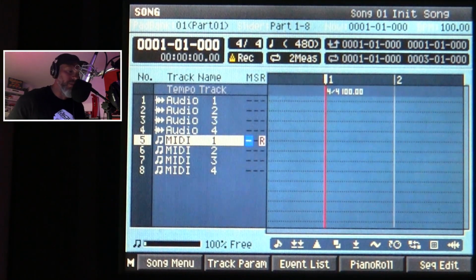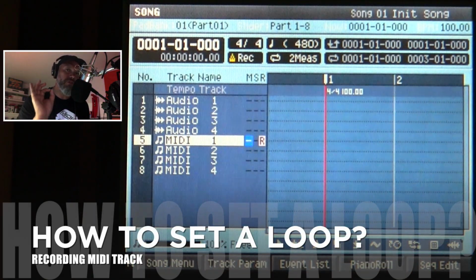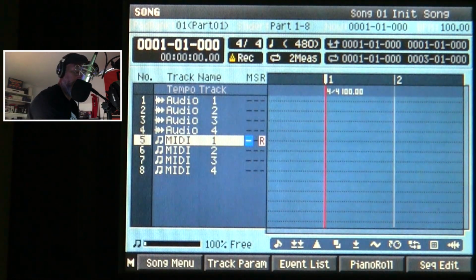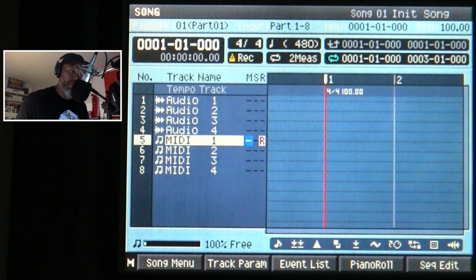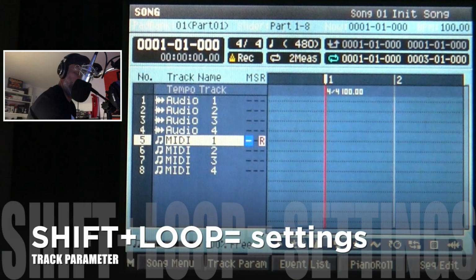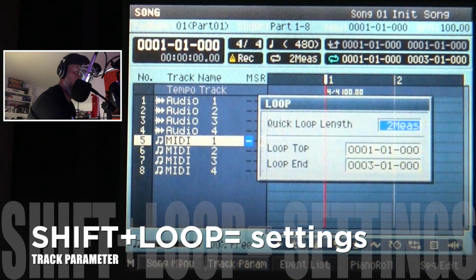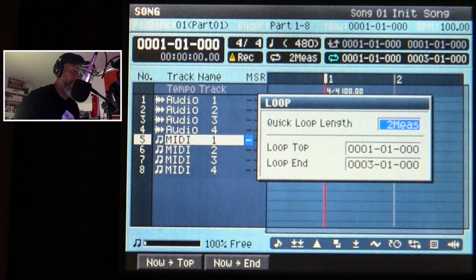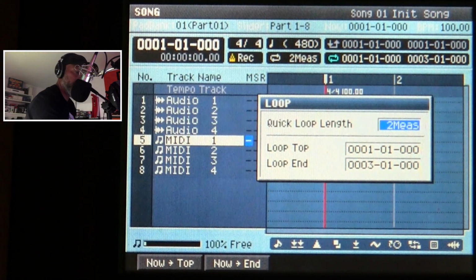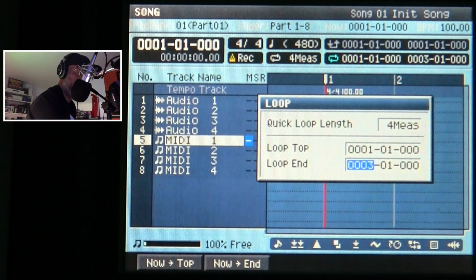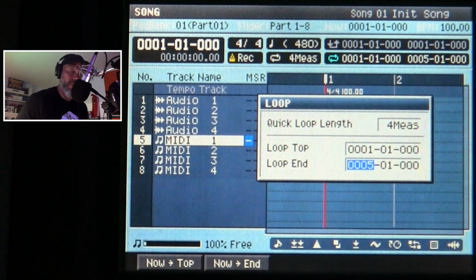Recording is very easy with the MV. What I'm first going to do is to create a loop, because I want to have it looped. So we press loop on. Loop is now on. If I do shift and then loop on, then we can choose several parameters. So we can choose, for example, quick loop, length, and I want to have it 4 measures. Or if I use the cursor, I can over here also create a loop end.